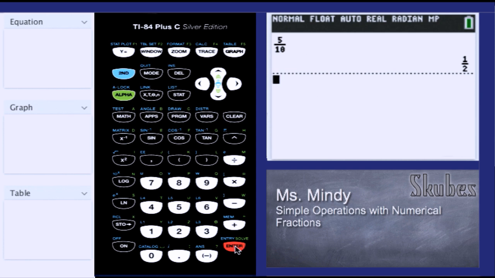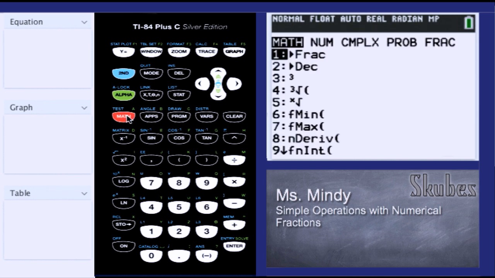When I press enter, the calculator will simplify the fraction into lowest terms, and it will also write it as a fraction. If you'd like to change that fraction to a decimal, there is a way to do that on the calculator also. If you press the math button, notice that the first option is to change an expression to a fraction form. The second one is to change an expression to a decimal form.